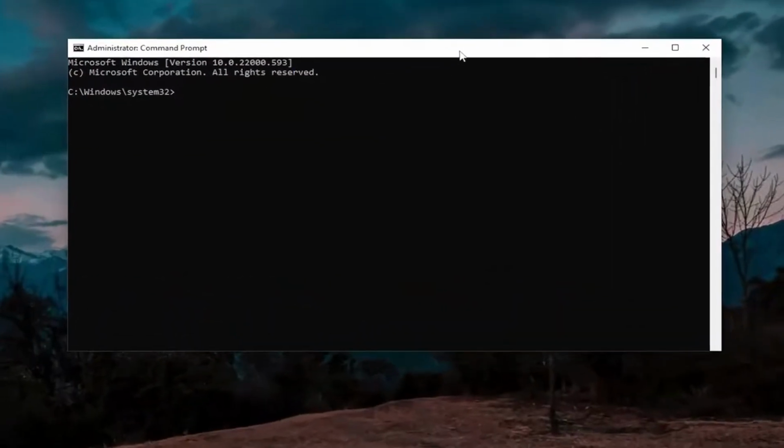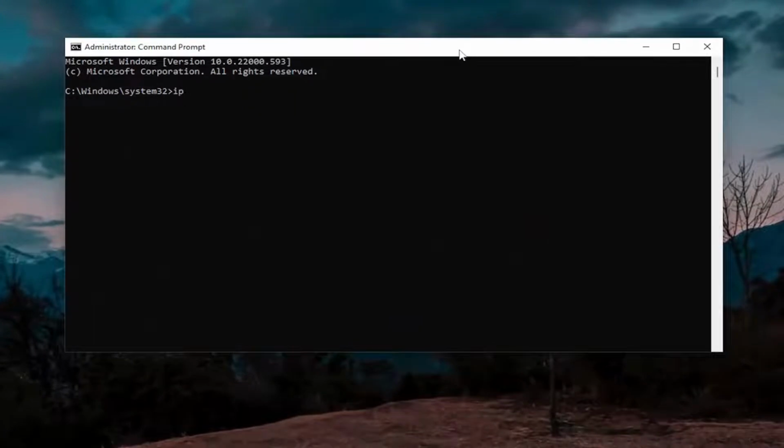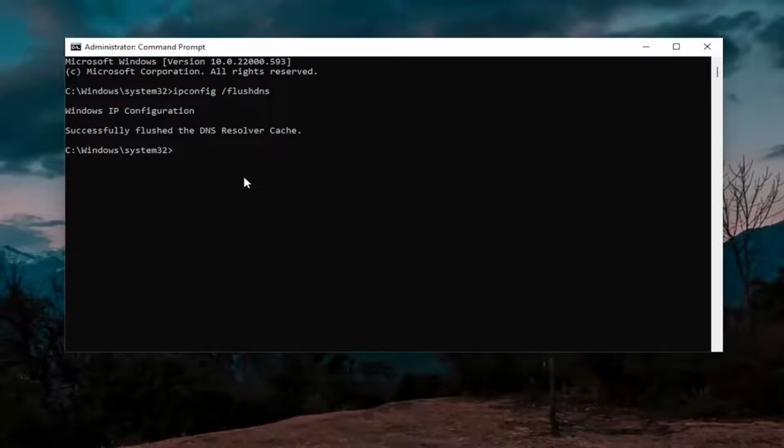And now into this elevated command line window, you want to type in ipconfig /flushdns. Flushdns should all be one word attached to that / out front. Hit enter on the keyboard. Should come back with Windows IP configuration to successfully flush the DNS resolver cache.